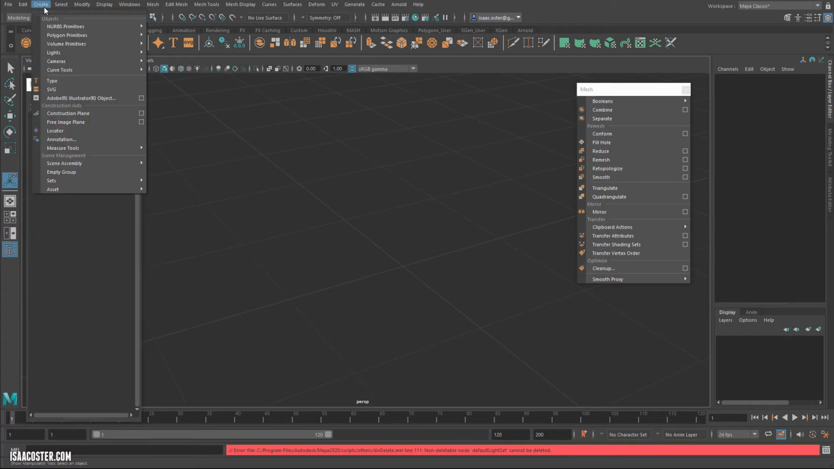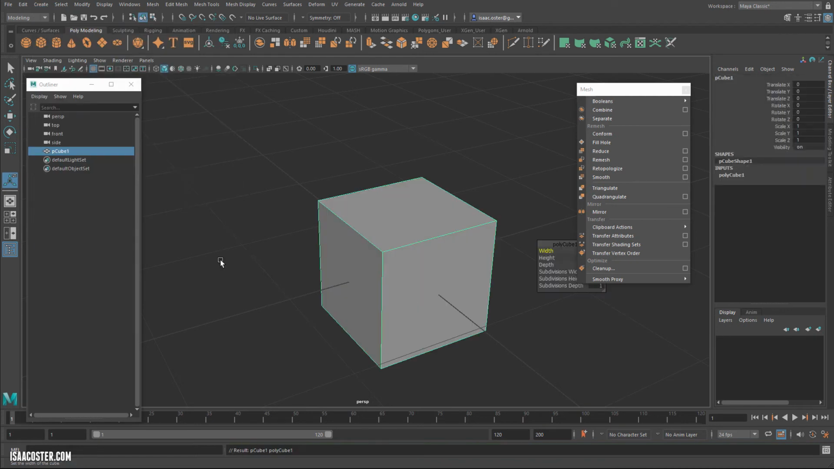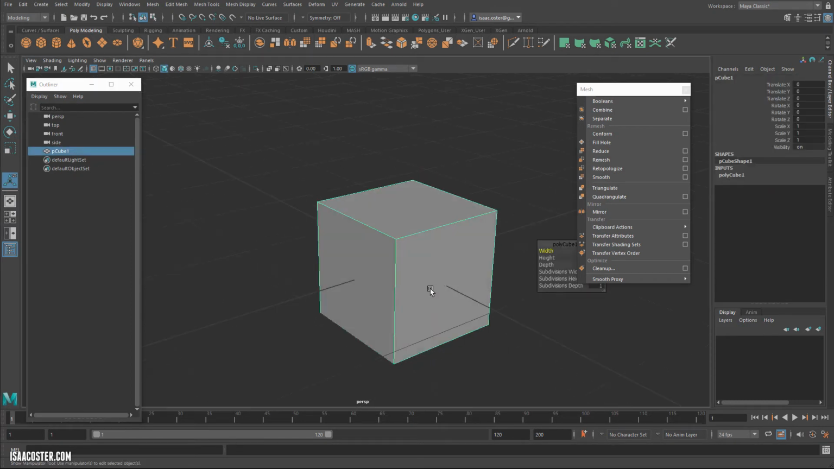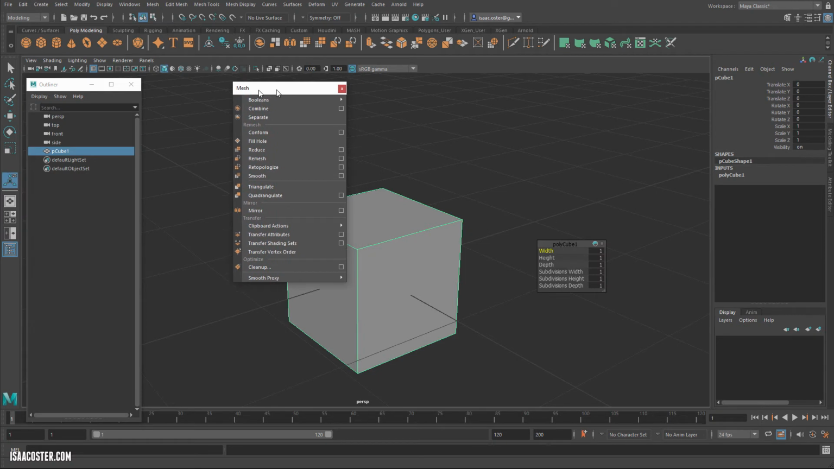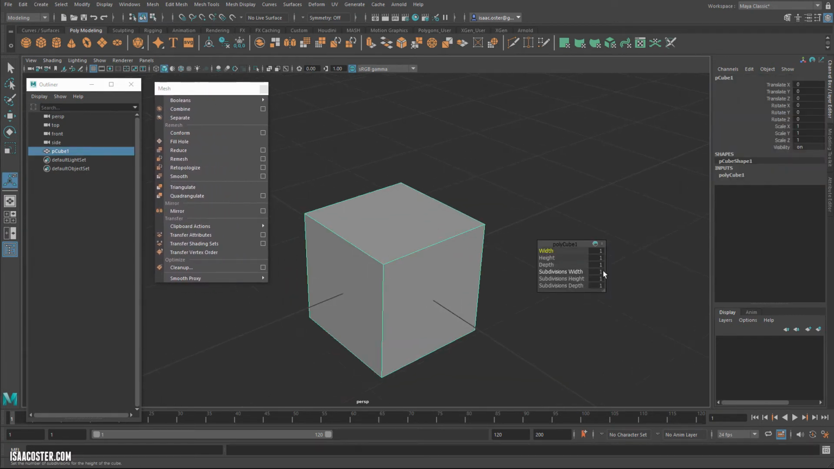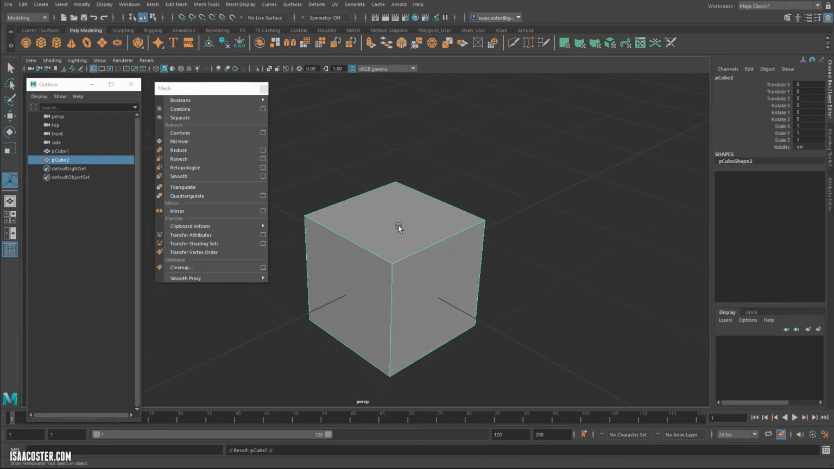So if I go to create my polygon primitive, you can see it is now called pcube1, and here we have it in the outliner. I can select it either in the outliner or in the workspace. When I select it, it opens up my Polycube options, if I wanted to make some modifications, which I don't. So I've just hit Control D, and now I have pcube2.